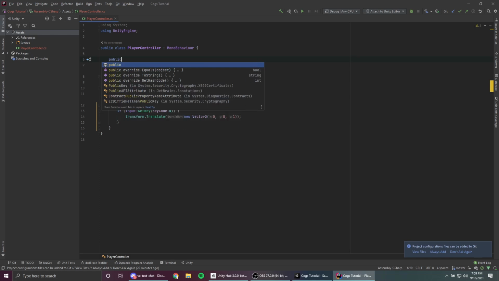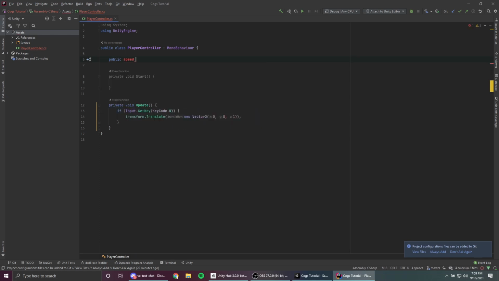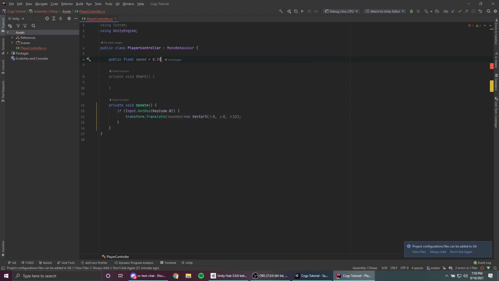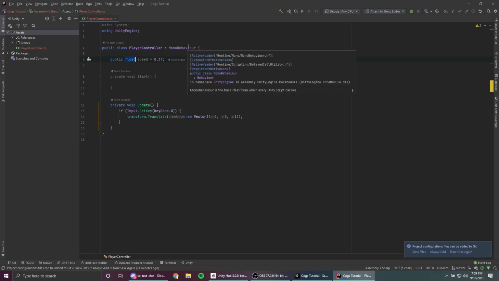Variables are super easy. Public float speed, we'll set it to like 0.3, something like that. We're going to need to adjust it later. So variables in Unity, or in C# really, are kind of the same as in Java. We use floats instead of doubles, I'll just mention, because they're more space efficient. If you use doubles everywhere, you're kind of wasting memory. You probably don't need the precision. So we like to use floats.